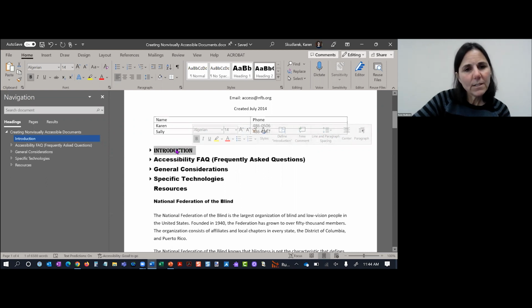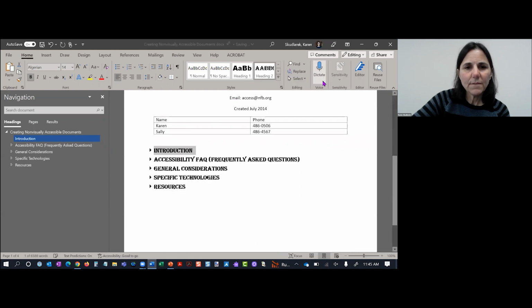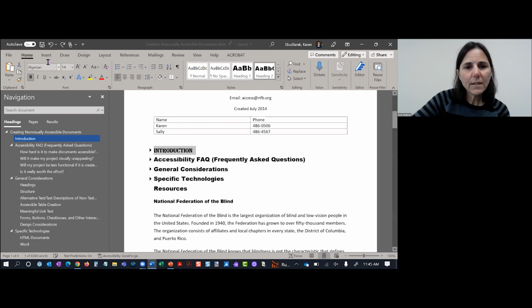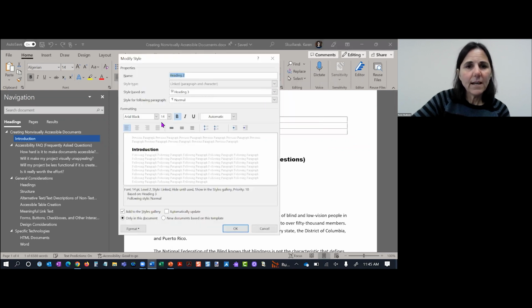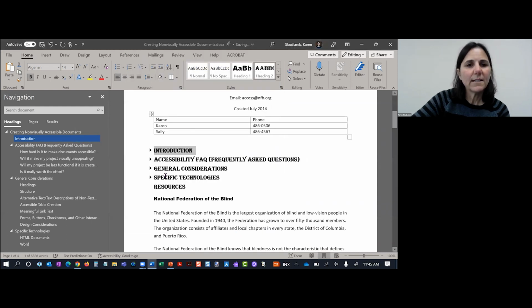But if I wanted to use this as the font for my heading 2, I can highlight it, right mouse click, heading 2, and update heading 2 to match selection. And when I do that, you'll see it changed it for all of my heading 2s. It's nice that you can do it just once and it changes it for all of them. The other thing I can do is if I right mouse click it and click on modify, I can change it here as well. So if I want to go to the Algerian, I can click it and then it changes it for all of them.